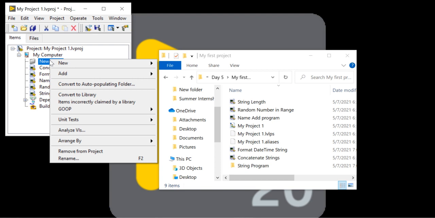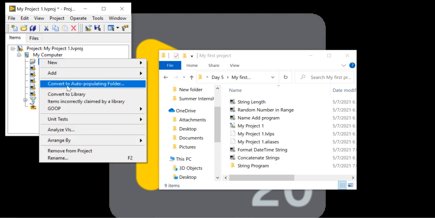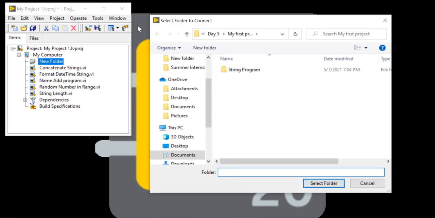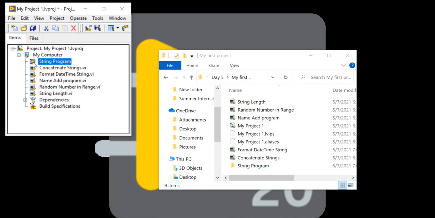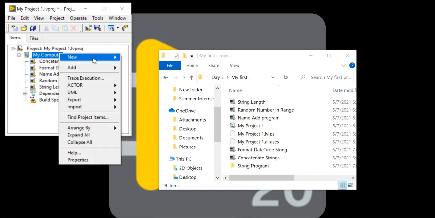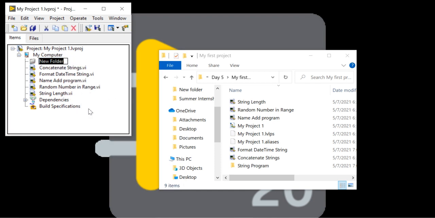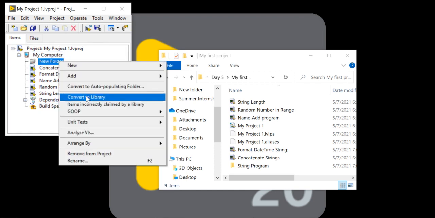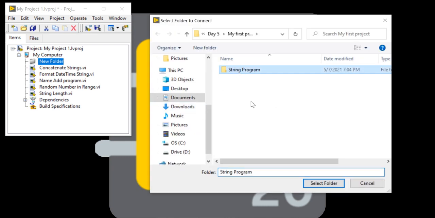So here I am going to convert this folder into the auto populating folder. For that I will right click, come here and convert it into the auto populating folder. I am going to select this string program, and here hit select folder. Please click select folder. Now you can see it has been changed. Again I will show you how to do it: right click, create a folder, right click on the folder, and convert it to auto populating.